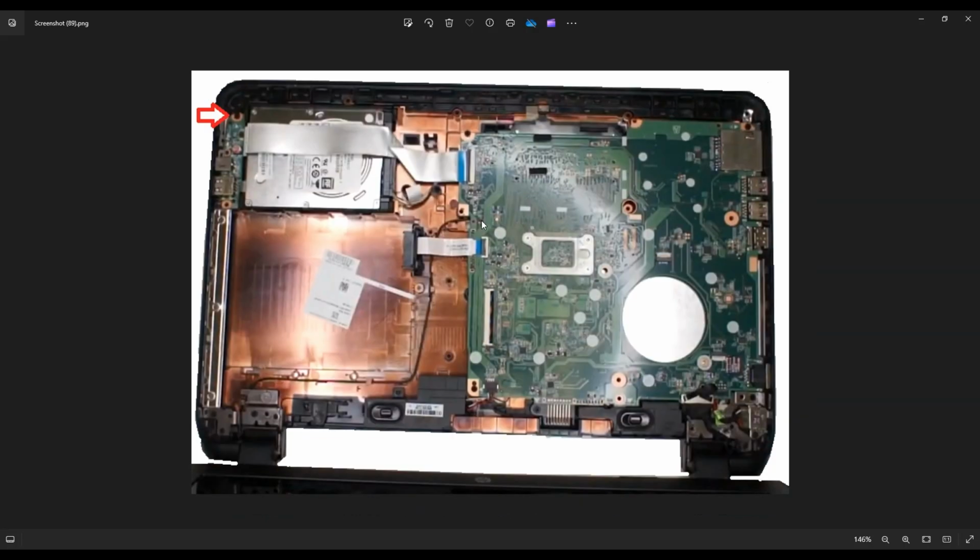This is what you're looking at after you get your palm rest off. Your motherboard here on the right, those are your speakers. They plug into the motherboard right here.